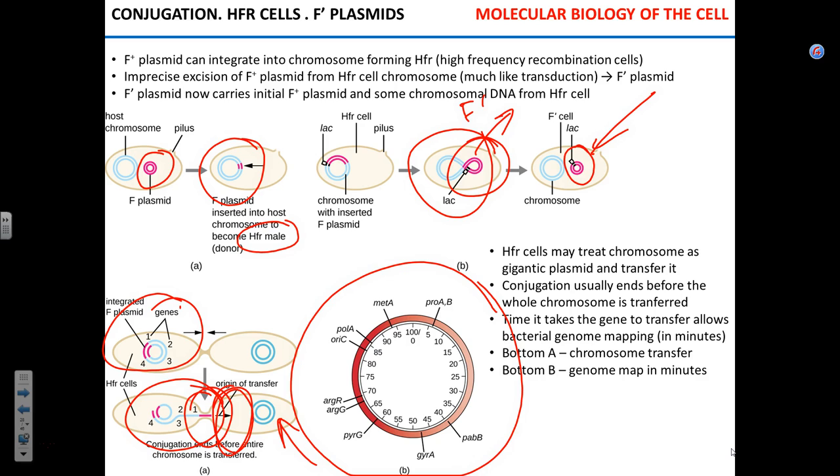You can see, like, gene ProAB is located at 6 minutes time, okay? Gene, I don't know, this one is 62 minutes time. It means that it is transferred during conjugation in 62 minutes. It's kind of a neat technique, which I believe will soon become completely obsolete since we have sequencing, which is fairly cheap.